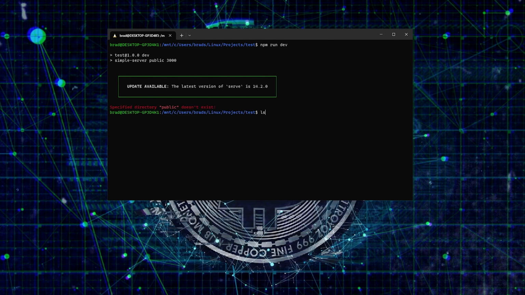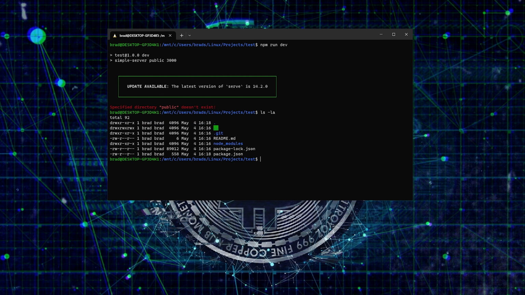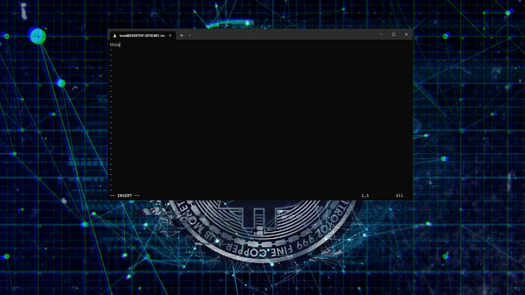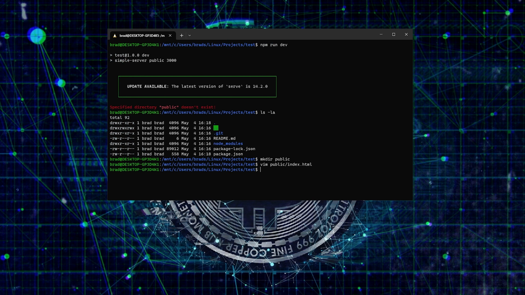Okay, so we don't have the public folder installed, so we're going to install that now using mkdir space public. And we're going to create an index.html file in the public folder. And we're just going to put a simple message to test it as working. And then we're going to type npm run dev again.